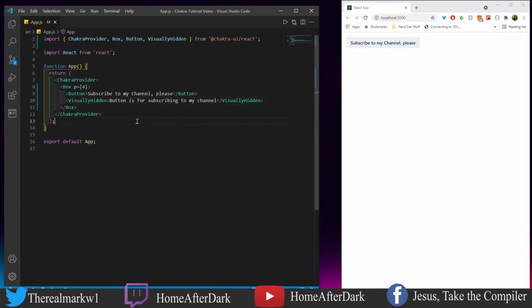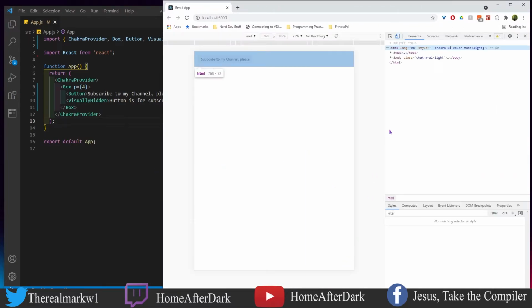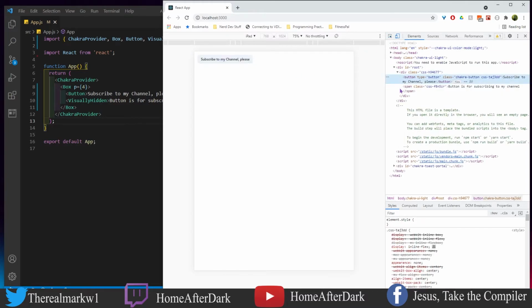So we see we have this button here, but we do not see visually hidden. This makes sense because it's visually hidden. But let's go and look inside the actual guts of this code here. So as we click on this, we see the span come up that says button is for subscribing to my channel. Now, this is important because there may be some parts of your website, your content, your flow, where you want extra special attention or some kind of information for those that have special screen readers or disabilities or something like that. So this is an actual easy way to slip in more accessibility into your content.